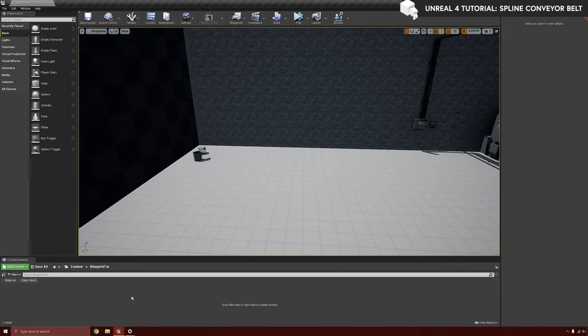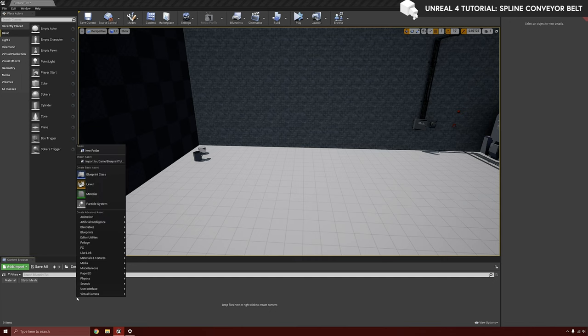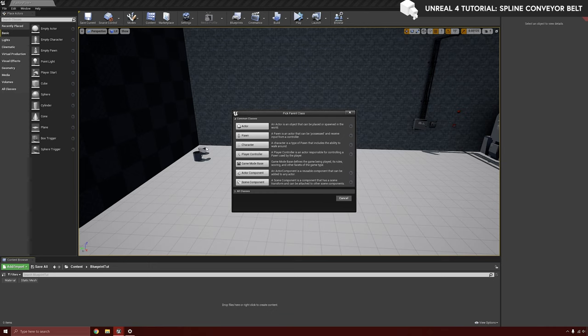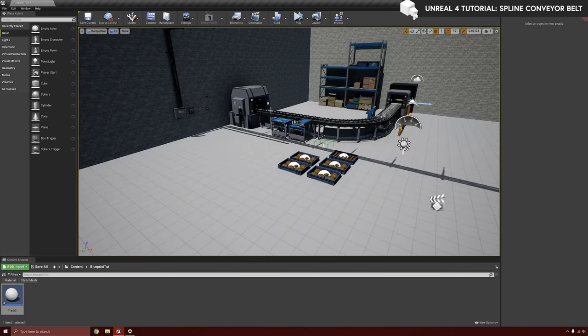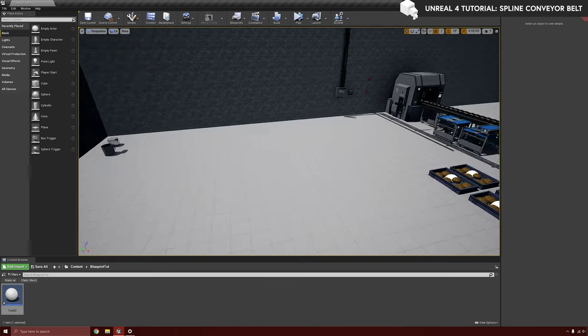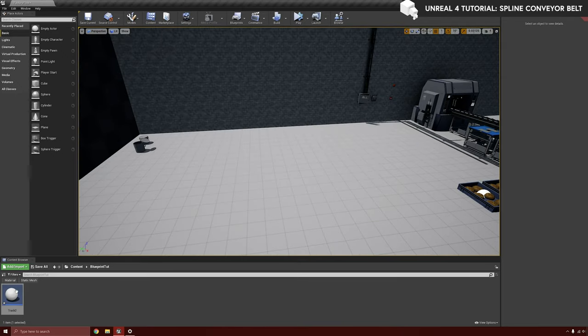The first thing we're going to need to do is create some blueprint actors in this case. So I'm going to right click and create some blueprint classes. The first one I'm going to create is going to be an actor, and I'm going to call this track 2. The reason I'm calling this track 2 is because in my scene, I already have this track here and I don't want to duplicate the name, as you can imagine.